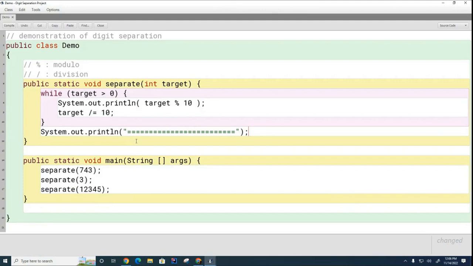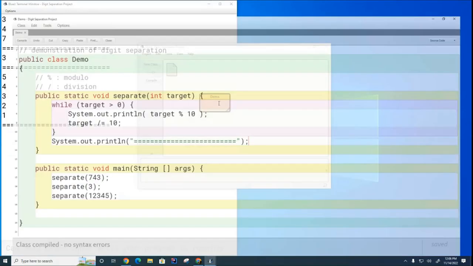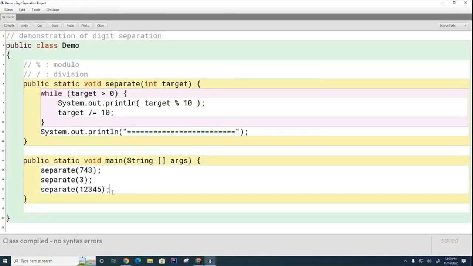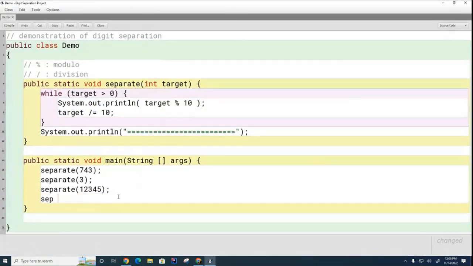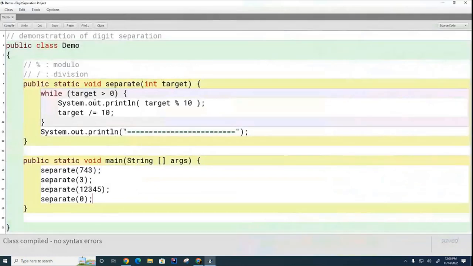I'll just put this in here so we can separate the answers a little bit more easily. And you can see here is the three-digit one, this is the single-digit one, and this is the five-digit one. What would happen if I called it with a zero to begin with? And you can see it doesn't print anything at all. If this is not what's required, if you need to print a zero, you might have to add a little bit more code, but you get the idea.